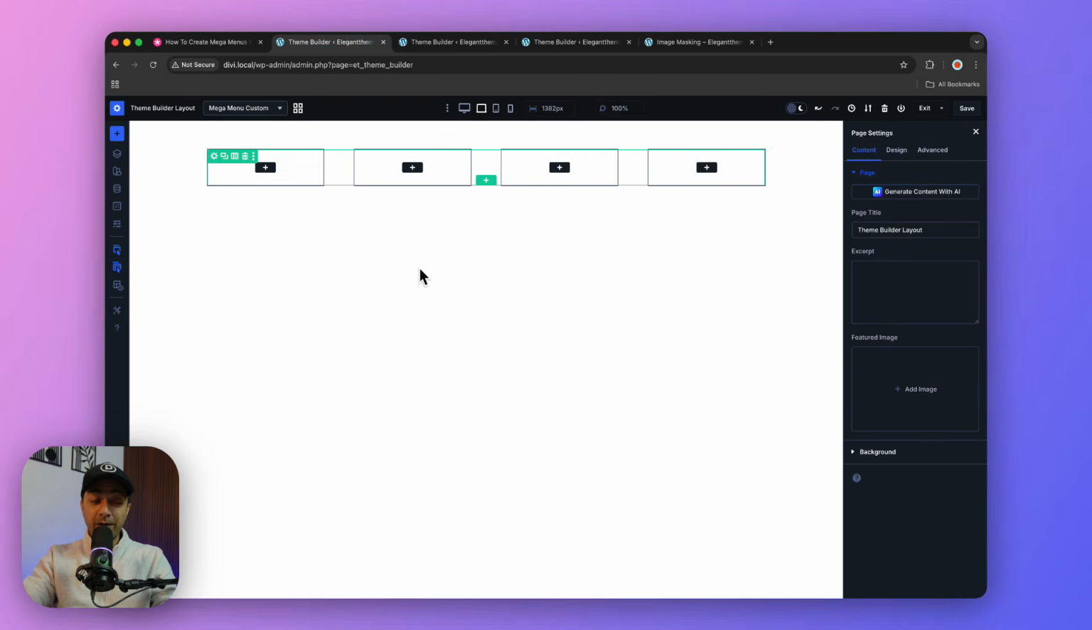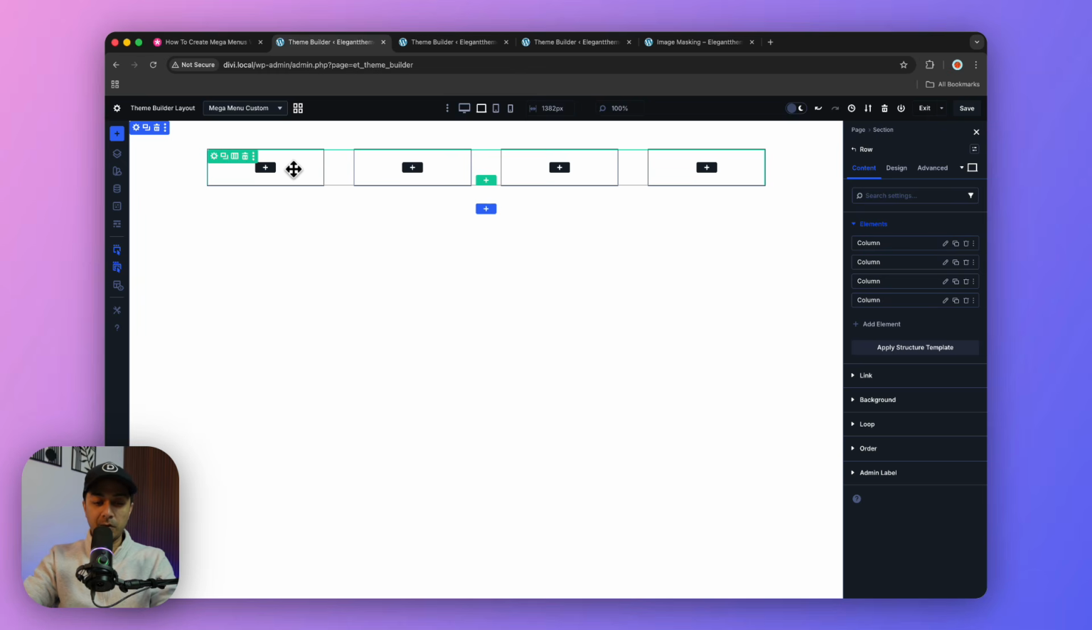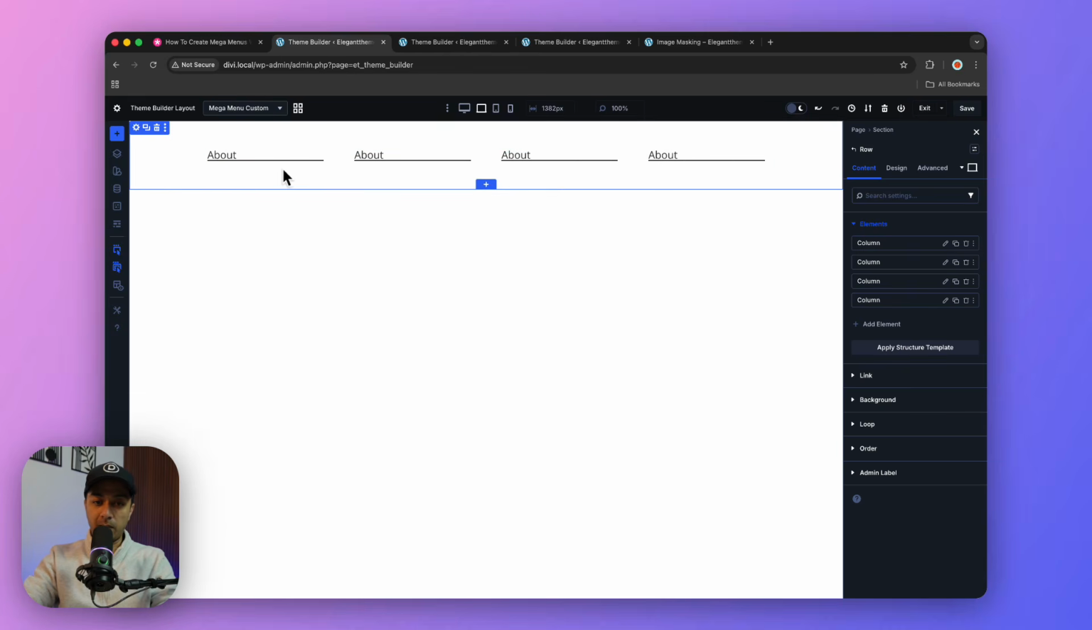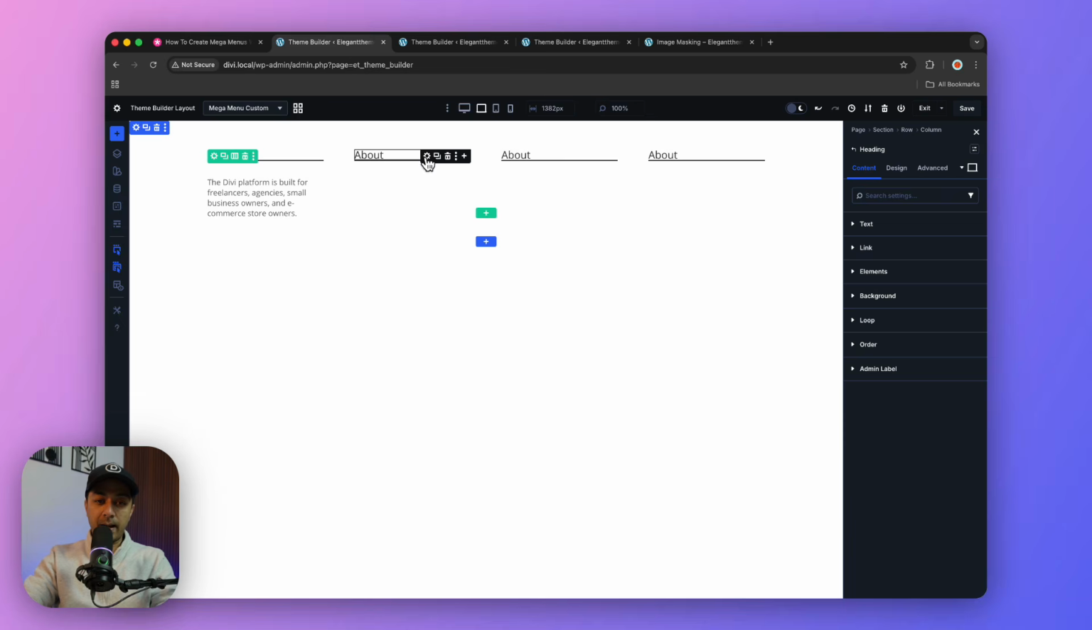So now all we need to do is start adding modules inside these columns and build the mega menu just like any layout using Divi Visual Builder. So let's say I go ahead and add my title here. I can do that for all the columns, and maybe I can edit the content later on. And then maybe we can go ahead and add desired content in our mega menu.